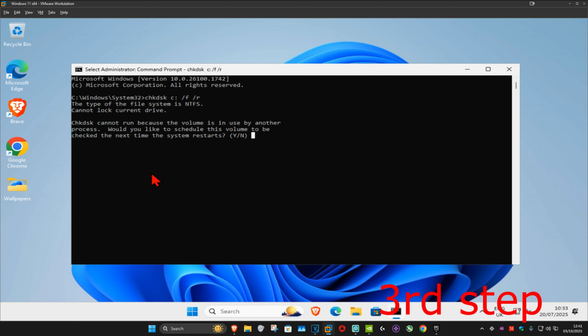If the drive you typed in was not your Windows drive, the scan should now start running for you. Once you complete that scan, you want to restart your computer, and this should now fix your problem.